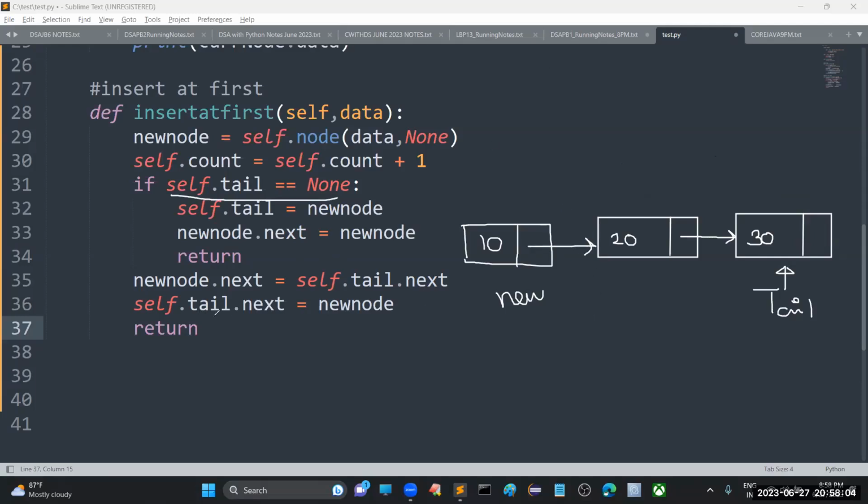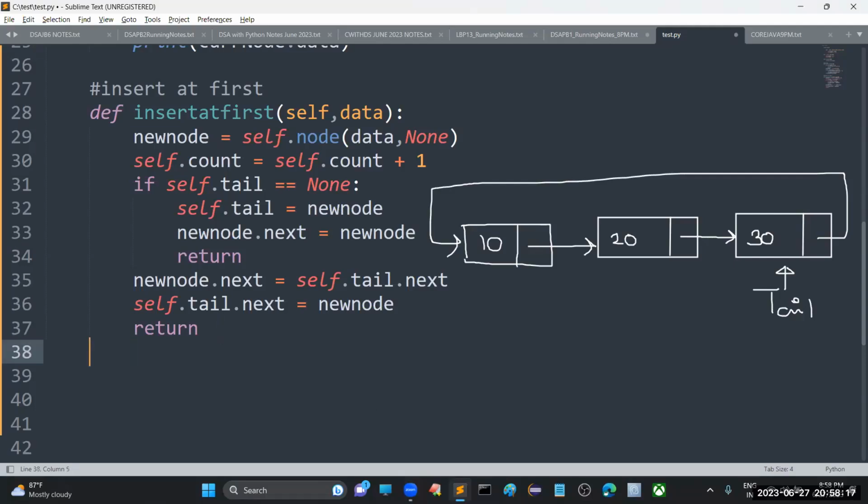Then self.tail.next, the tail's next node, will become the new node. Like this we are attaching. Sir, we are not required to change any tail pointer. Why, sir? Because that is representing the last element. So please confirm, is it clear for everyone?